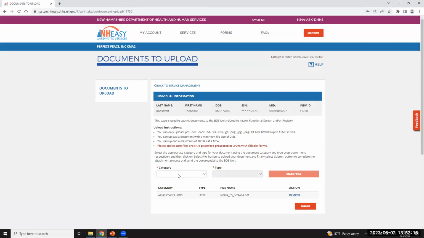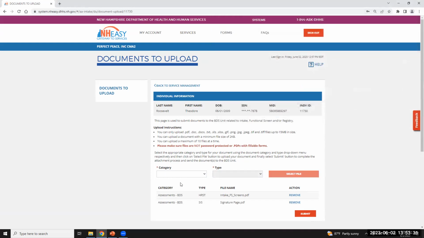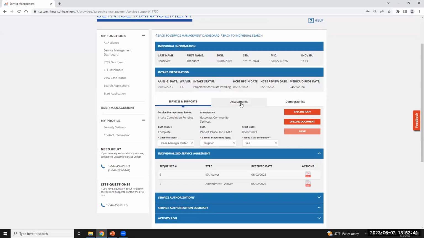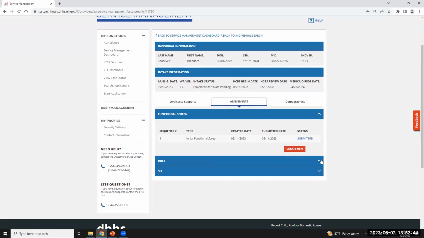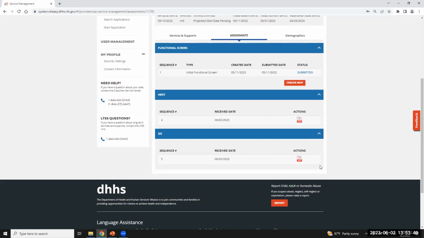I can upload more than one document at a time, so I'm going to go ahead and upload both of them here. I'll do this HRST and the SIS right here. And now I can see both of those here, and I'll click submit. And this uploads those documents and attaches them to the individual's record. Now that I've uploaded those, when I go to the assessments tab, I can see them here. And they will remain with this individual's record. They can be seen by you, BDS, and the area agency.